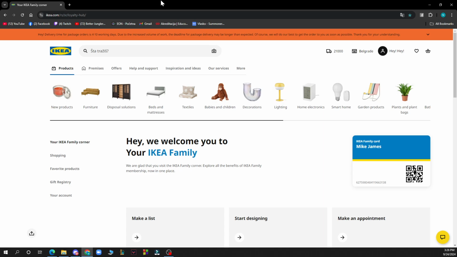Then guys, view points history. For more details, you can check the history tab to see how and when you earned your points.